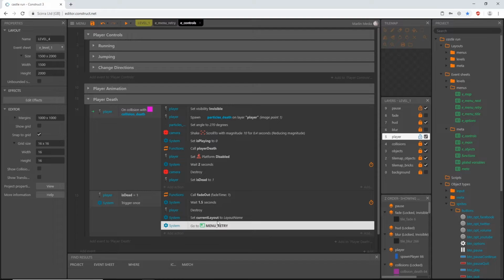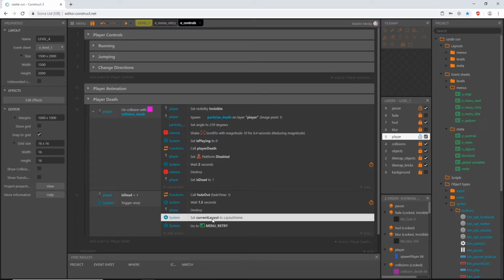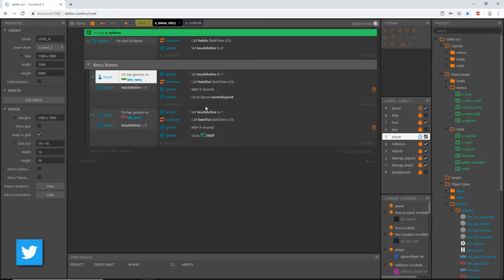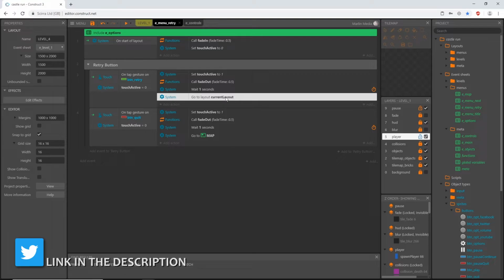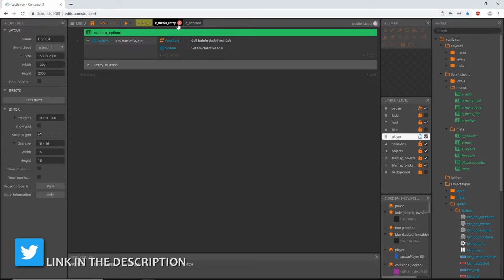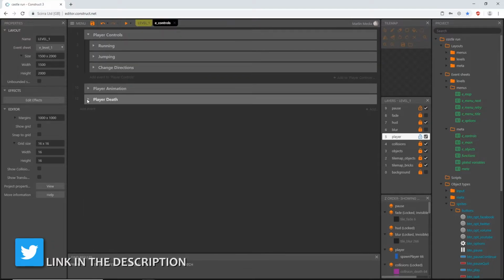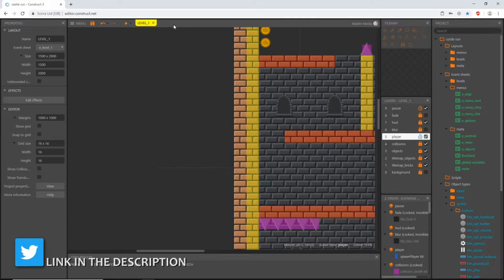So now when the player dies, it will run through this code. It will set the current layout to the name of the level you're on. Then it'll go to menu retry, and then on menu retry, this will already have its value. Okay, I'm going to close that up and close out of our retry and close our player death, close out of that.